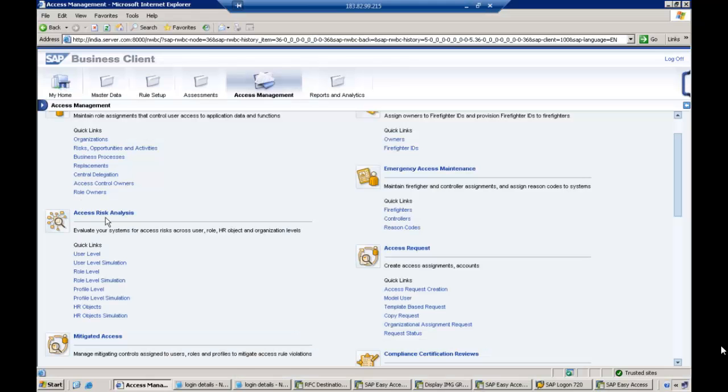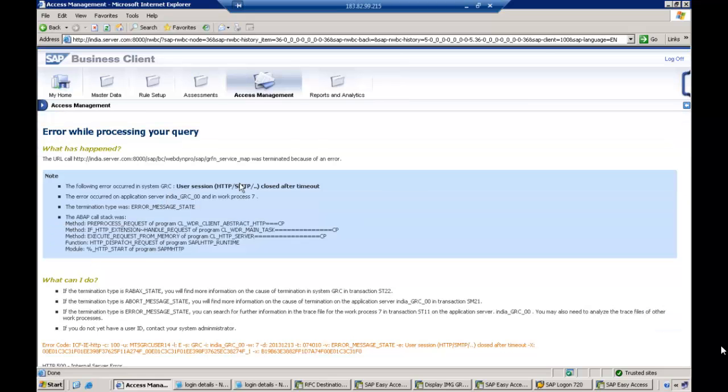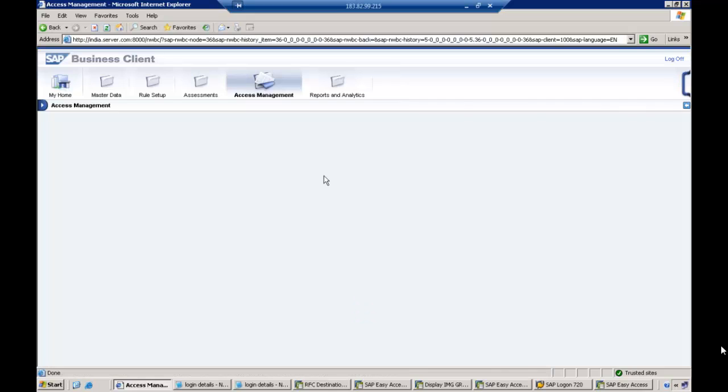You can see Access here. This is the RAR in terms of 5.3 and 10.0. This is access risk analysis, and here we have these options. Once we click on this, we get web-based pages, where we can perform analysis at user level, role level, etc., which is quite similar to 5.3.